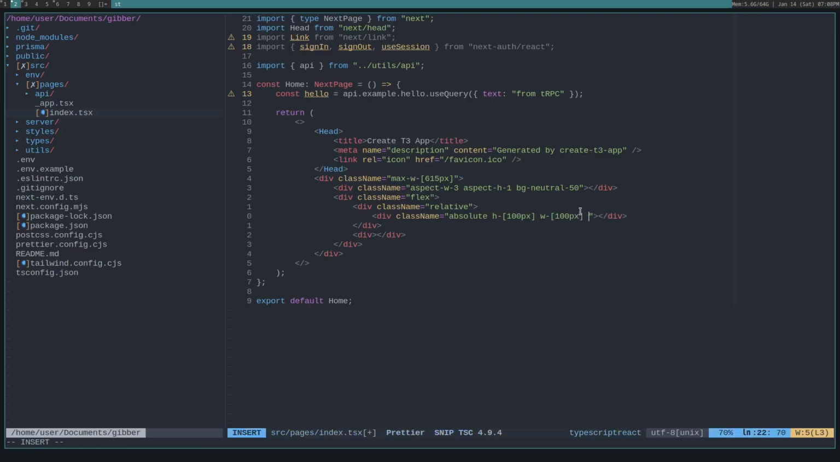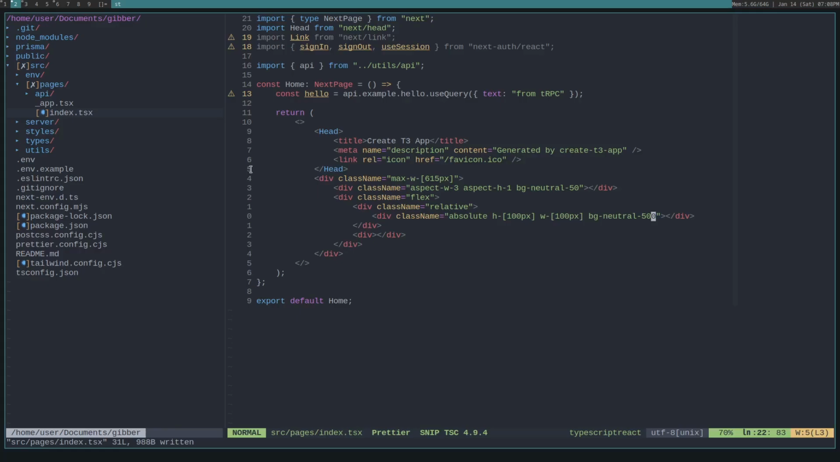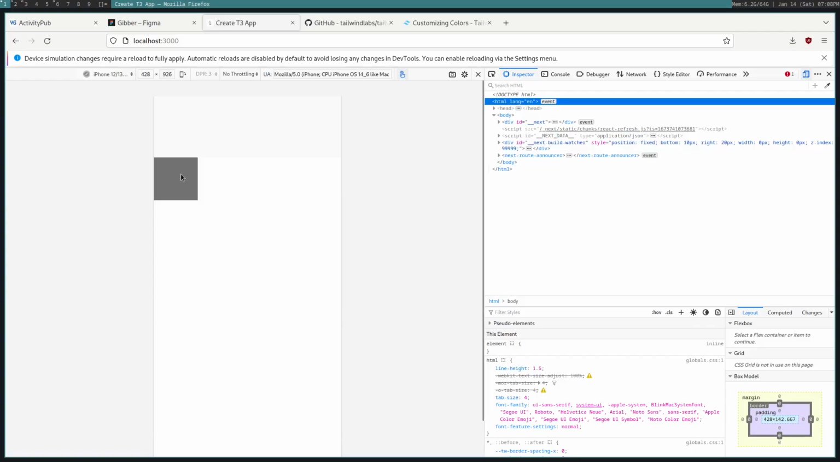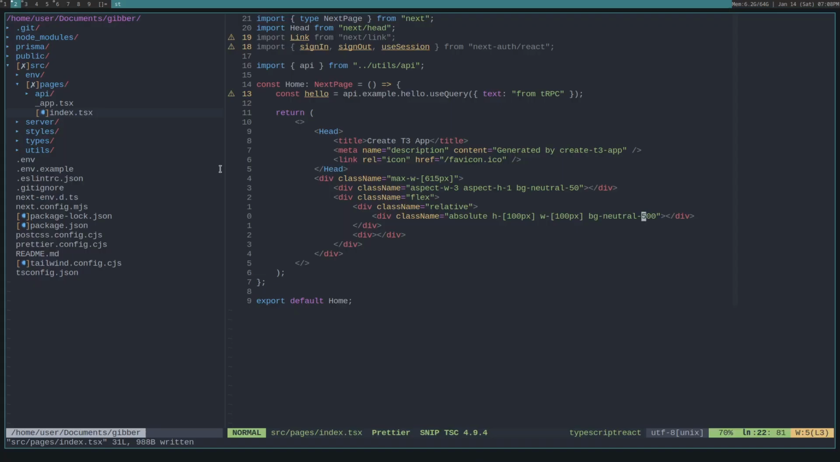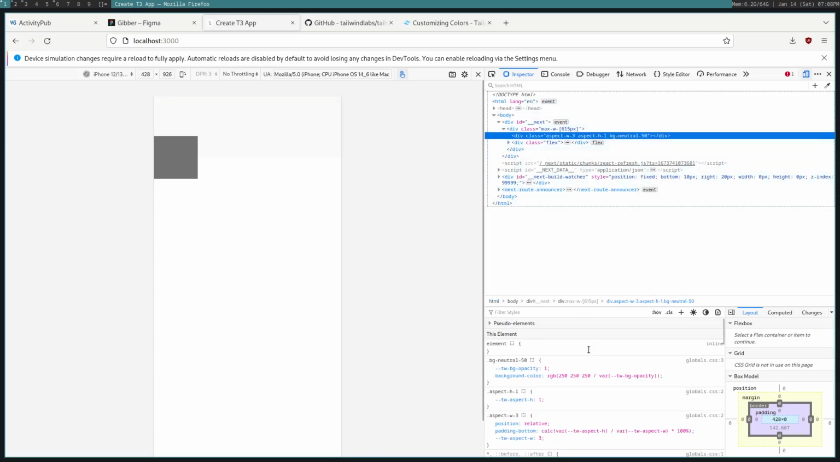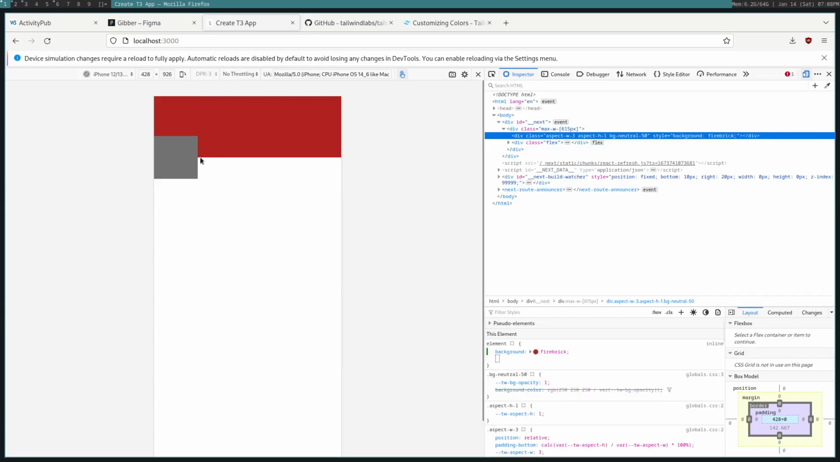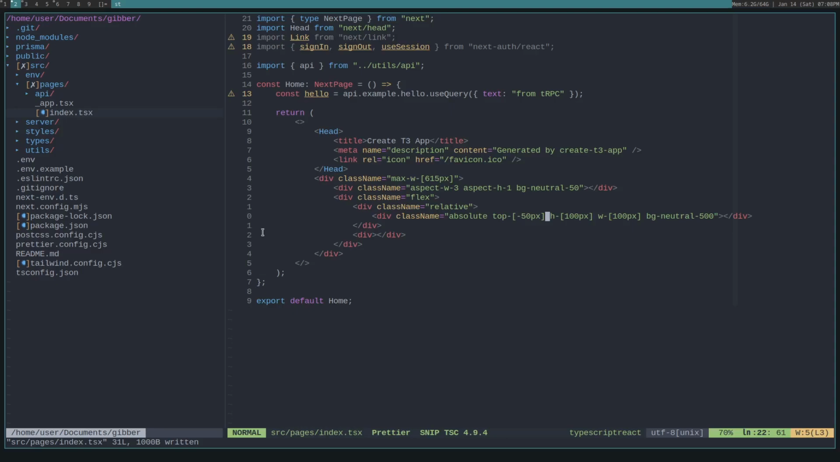And then we probably need to give it a background. So let's say background neutral. Let's just give it a darker color at first so we can see it. Okay, so now we need to position it upwards. And we know it's going to be 100 by 100, so we can just do top and then -50 pixels. Okay, so now that splits it. If this was a different color, you could better see that. So you can see this is halfway.